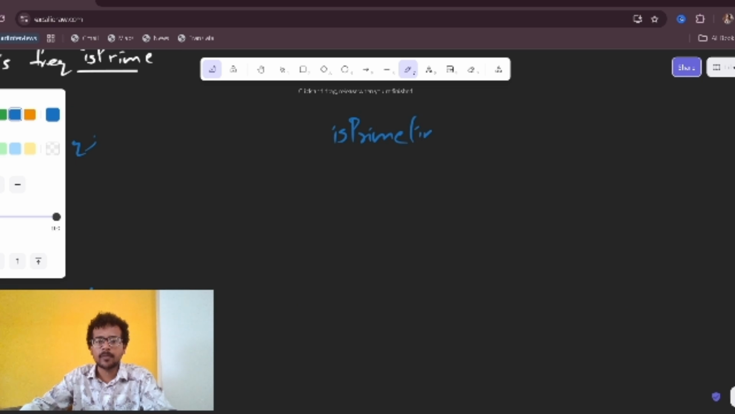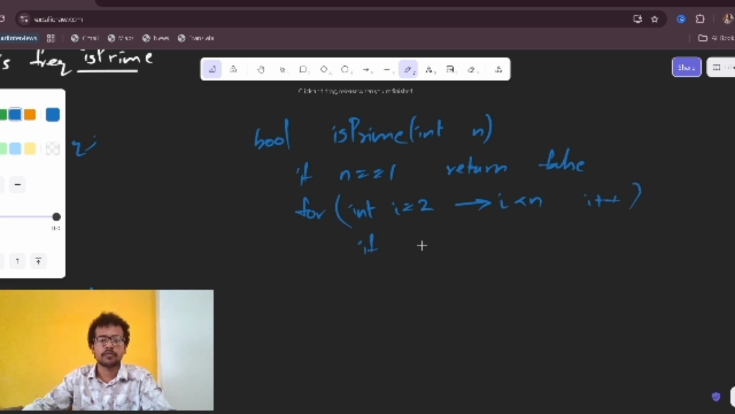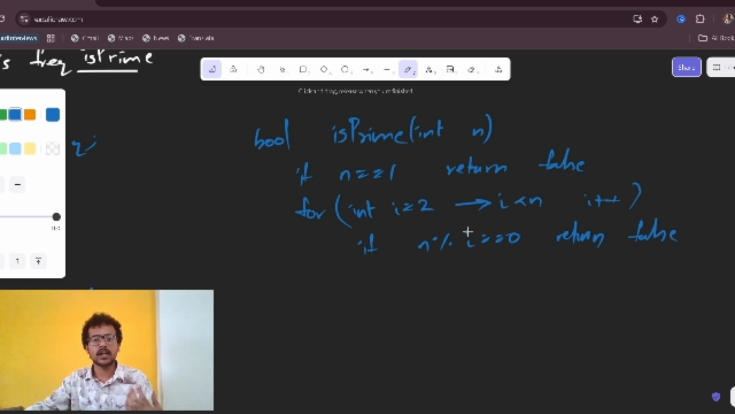Now the isPrime function. I am taking int n, return type bool. So if n is equal to 1, then I will return false, because it is not a prime number, right? And for int i equal to 2, going till i less than n, i plus plus, right? If n mod i is equal to 0, then return false. So it has a factor other than 1 and itself. So we'll be returning false. It is not a prime number. If not, return true at the end.